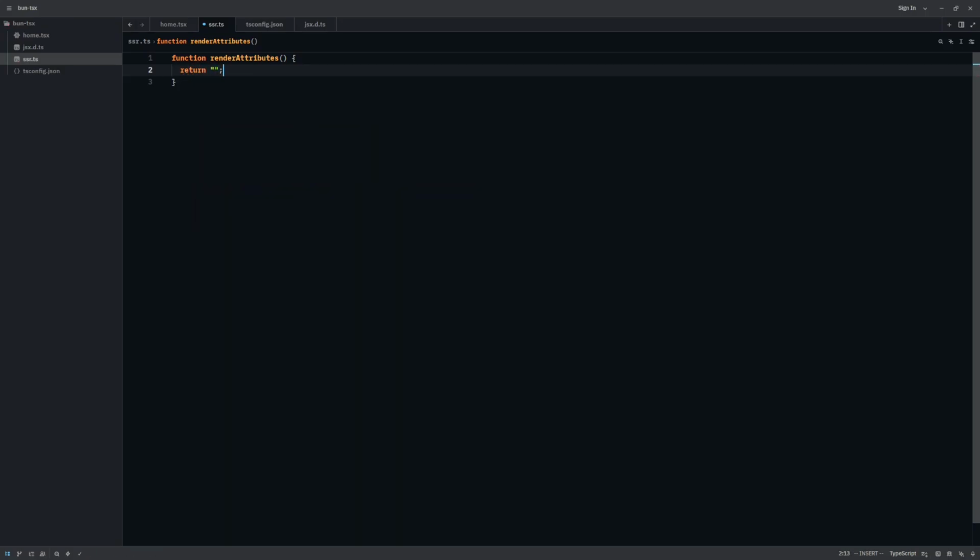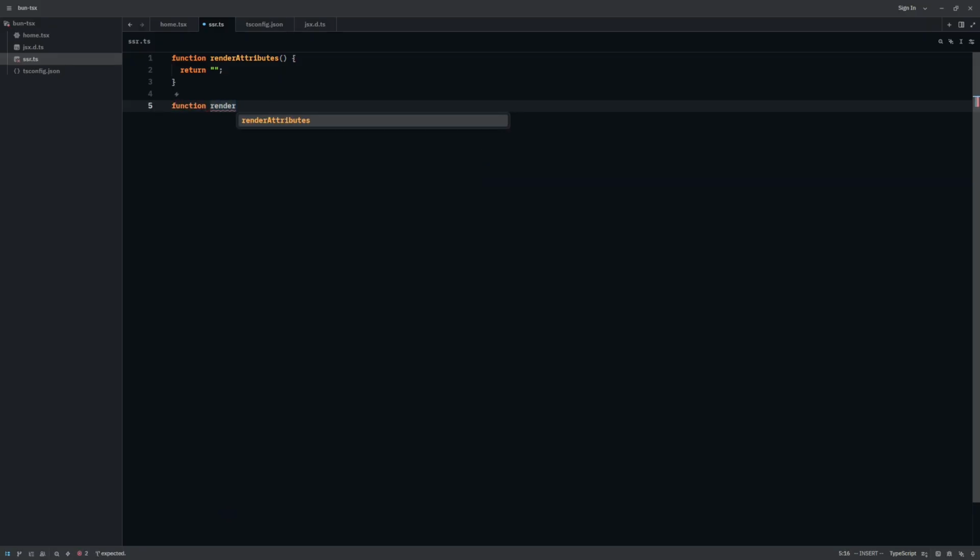Later on, we can improve this function to actually do the proper rendering of the attributes of any given HTML properties or attributes. And we will also have a function that is going to render HTML in this case, and it's also going to return an empty string by default right now. But here we will be getting a JSX element, and let's say we don't know right now the type of this.